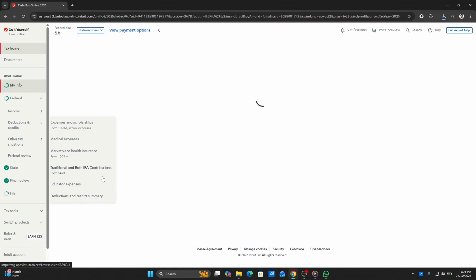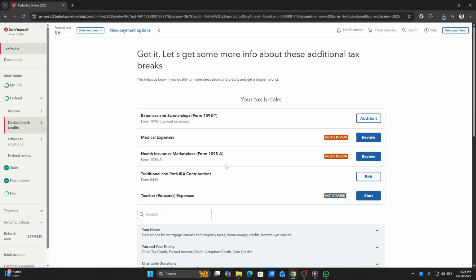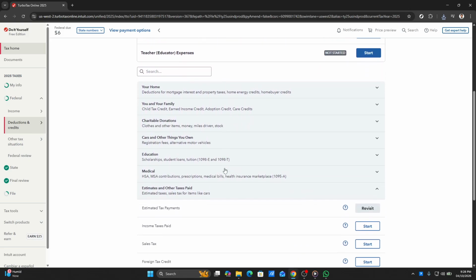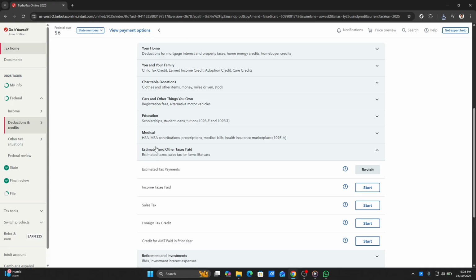Now, look for the option labeled Estimates and Other Taxes Paid. Clicking this will allow you to access the specific section where you'll enter your estimated tax payments. These payments are crucial to report because they can significantly affect the amount of taxes you owe or the size of your refund. Within this section, you should locate the Estimated Tax Payments option. This is the area where you'll provide details about any estimated tax payments you've made throughout the year.